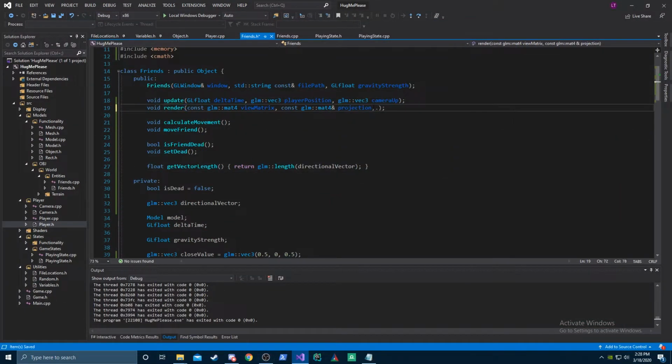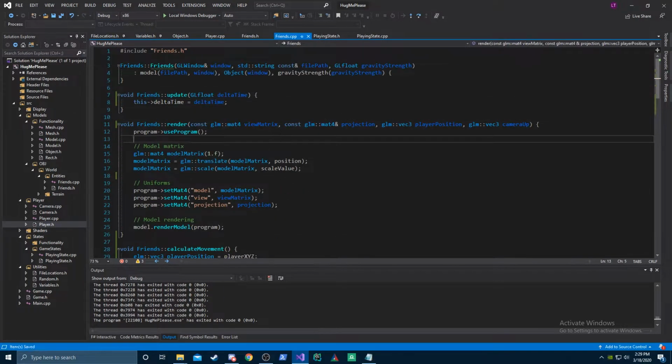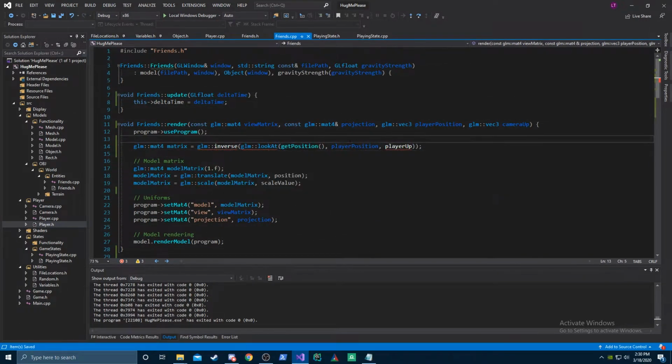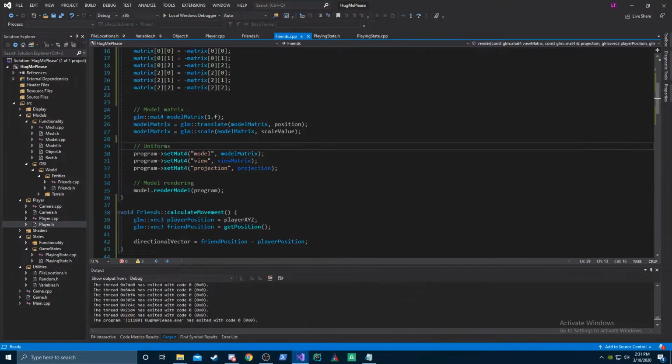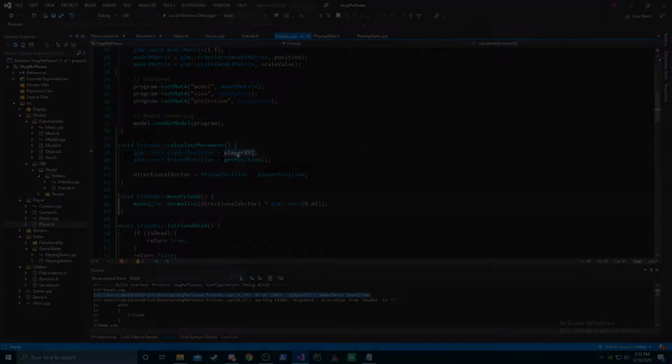So after many debacles, I asked for help, and someone finally gave me code that would use the GLM lookat method to make the friend constantly look at the player. And it works like a charm. I mean, it looks scary, and oh no.